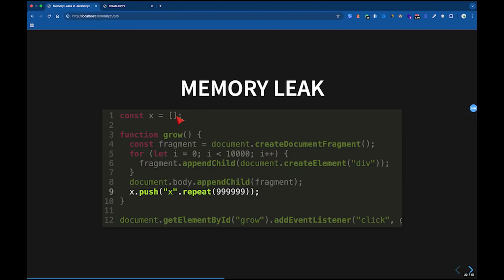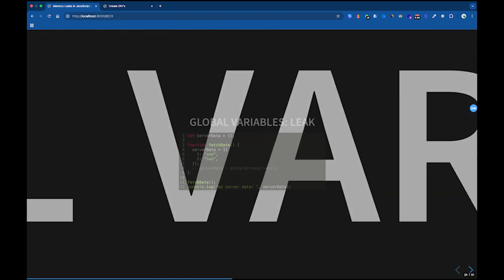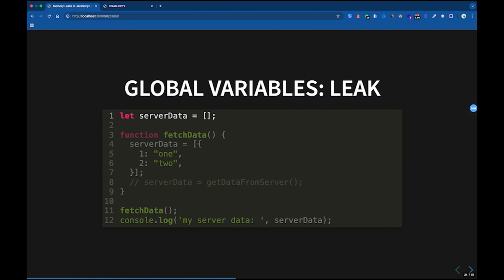Going next, this is a little bit unrealistic scenario. You will do it that way, of course. Global variables. So I have a global variable, which theoretically I just want to use for survey data. For simplicity, I just created one array with one object. Of course, it should be something like that.